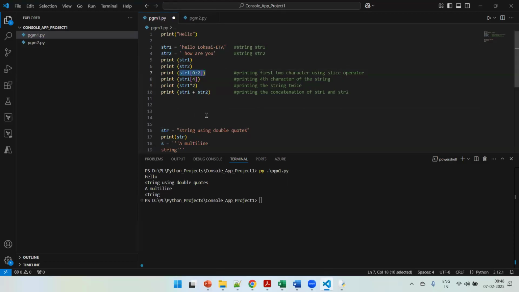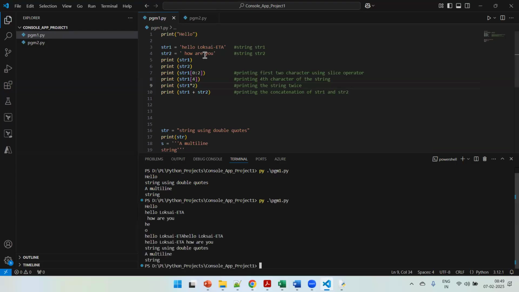I can use a slicing operator. Or if I want to print any specific character, I can refer to this one, right? Or if I want to print that string str1 twice, I can use this one, like str1 into 2. Or if I want to concatenate both the strings, I can use the plus operator. So the plus operator between the string variables is used to concatenate. Concatenate means combine. Easy.